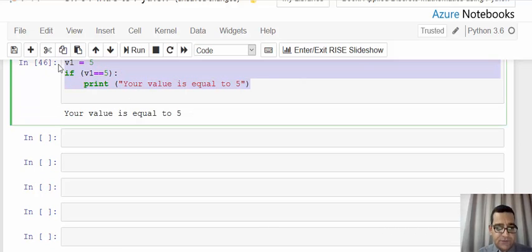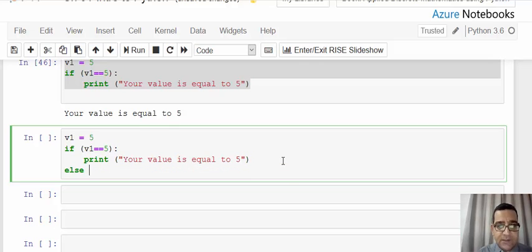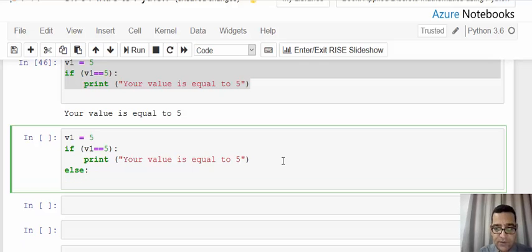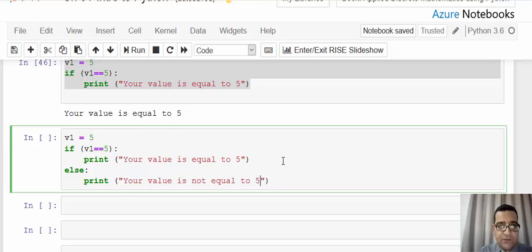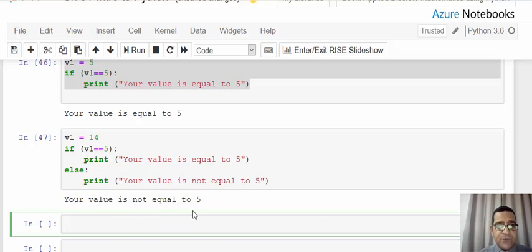Okay, now let me use the same example here, and here I want to use if it's equal to this one. And also one very important point here, that at the end of the if statement we have to use colons here. So here else, again colons. Okay, print statement that your value is not equal to 5. Okay, so here let me modify this one to 14, for example. Here your value is not equal to 5.